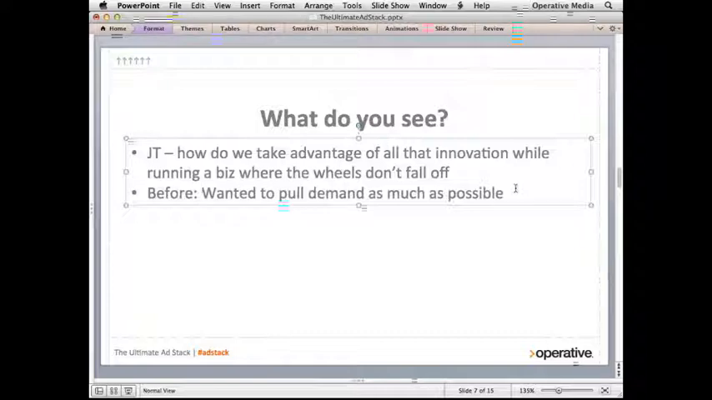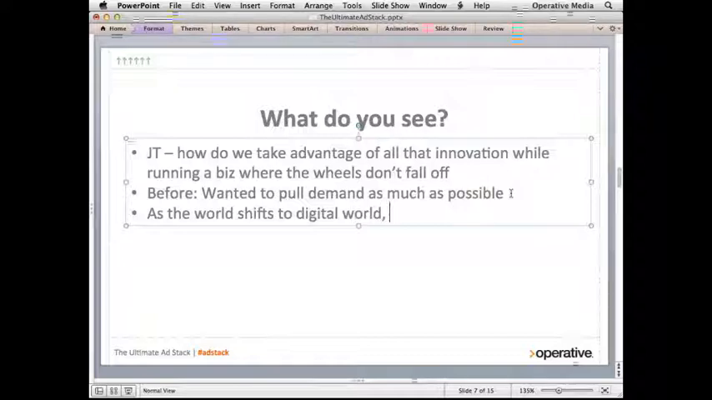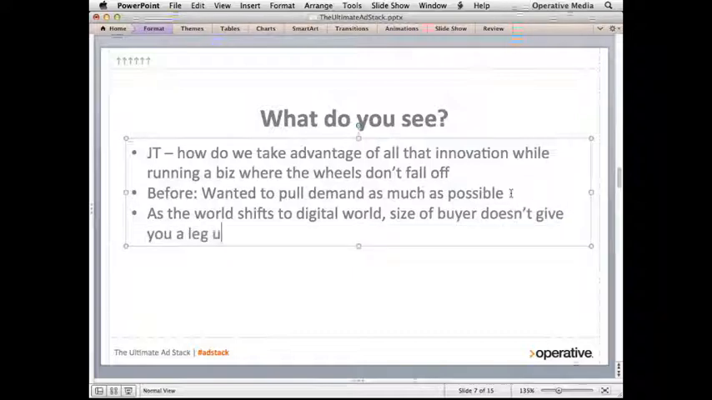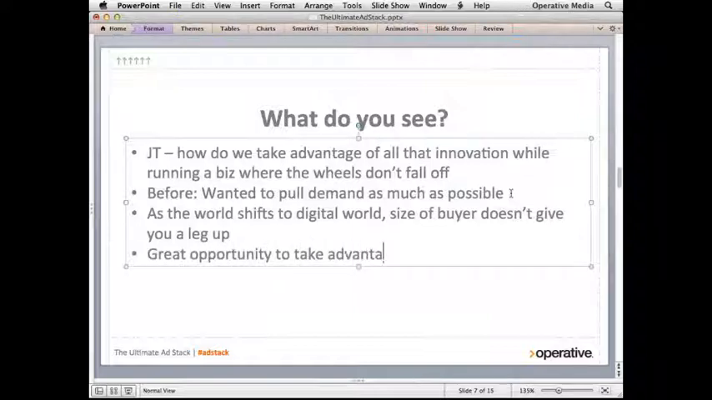And while that's still an incredibly key part of how agencies operate, the world is shifting to the digital world, where a large swath of the supply, think search and now programmatic buying or biddable inventory, is such that the size of the bidder or the size of the buyer doesn't necessarily give you a leg up, where it obviously does in television and other mediums. And so there's this great opportunity to take advantage of the innovation that's going on out there, but it doesn't necessarily work with your historical business model.